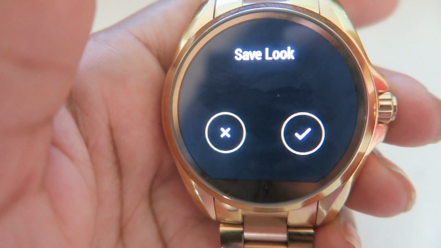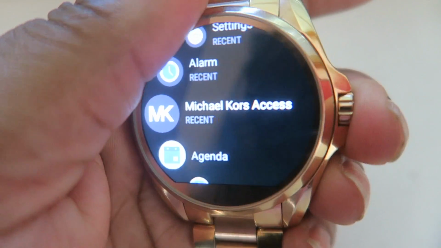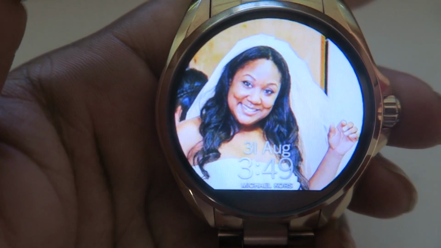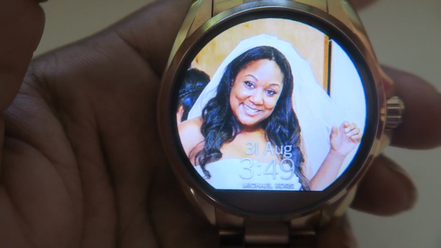Also after that, it's going to then ask you if you would like to save the look, and again, if you would love to save that look so you don't have to struggle and do this process all over again, it will automatically save it for you. So I'm going to hit the check mark again so I no longer have to go to Instagram and find this exact picture. That is going to go right back to Michael Kors Access in the settings part. So I just clicked out and now you guys can see that I have my picture set as my face.